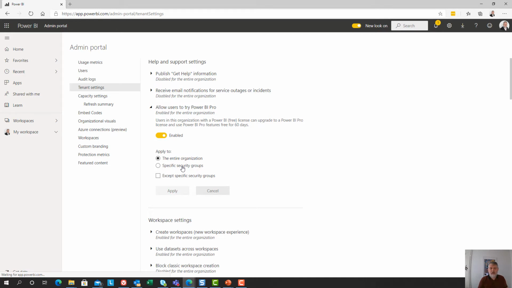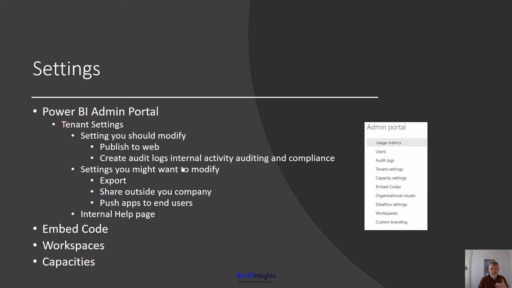So this is my suggestion for the Power BI tenant settings. And I'd say there are other settings there. You want to go to each one of these groups of settings and make sure that they're set to whatever you want them to be and that you have it documented.